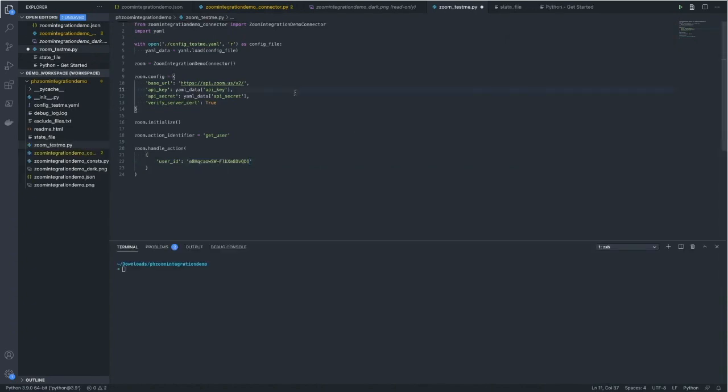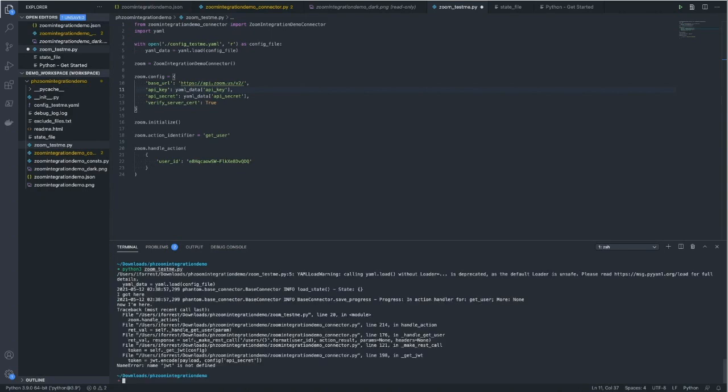Okay, so now what we're going to do is we're going to test our Zoom integration leveraging the Python test harness and our test me file. So I'm going to type python3 zoom test me.py and run that. And so we'll see what happened here. So I can see, okay, load state was run. I can see save progress was run. And it says in handler action for get user, which is good. But then we got an error, and it looks like it says JWT is not defined. So we'll go back in our code and take a look at that.